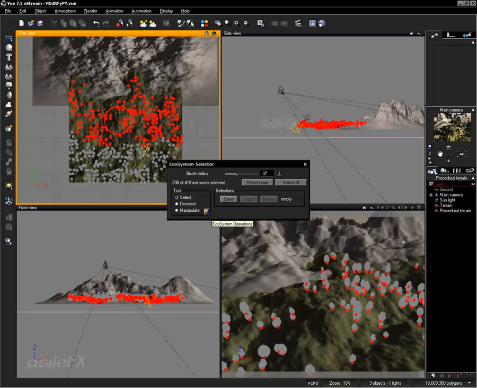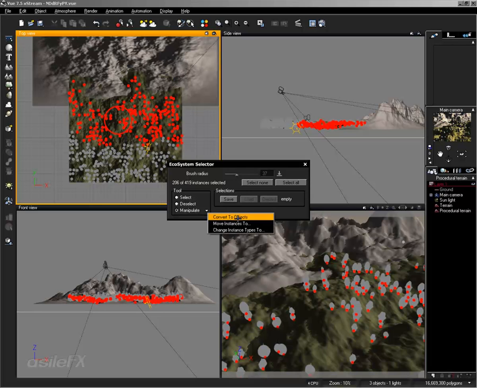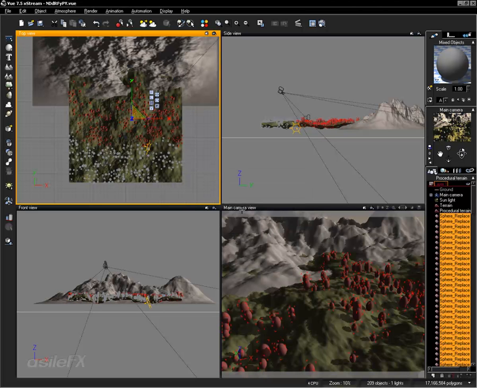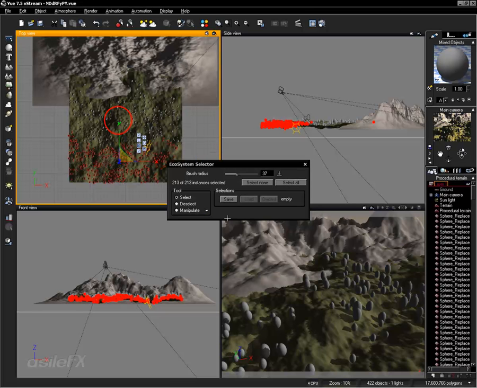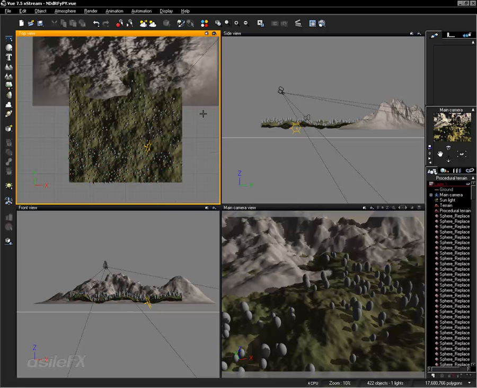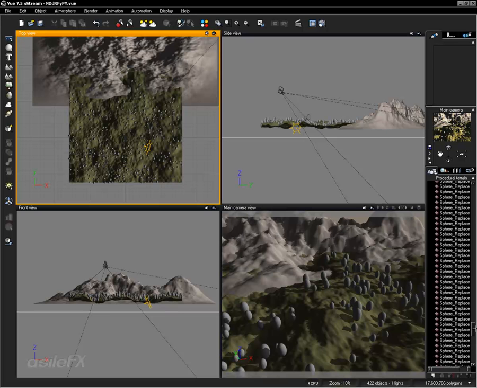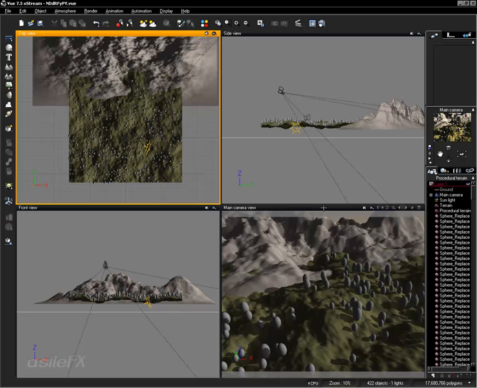So now what I want to do is go to Manipulate and Convert to Objects. And that actually went really smoothly. I'm going to go back into the selector and select all and convert those to objects as well. Sometimes there can be a bit of a lag when doing that because there are so many objects, but really that wasn't that many, and it went very quickly.